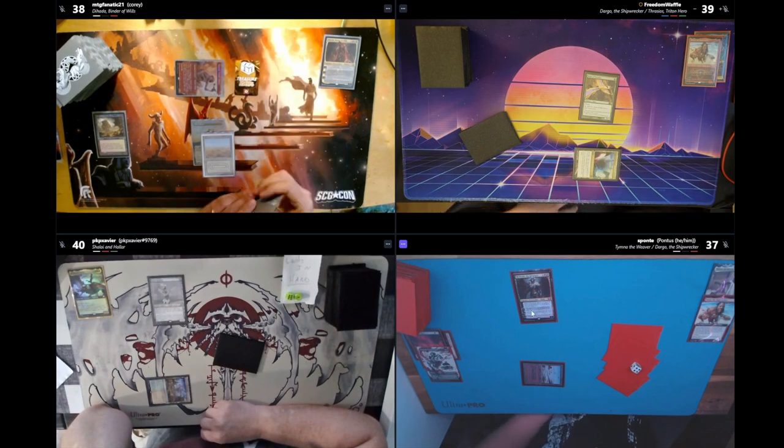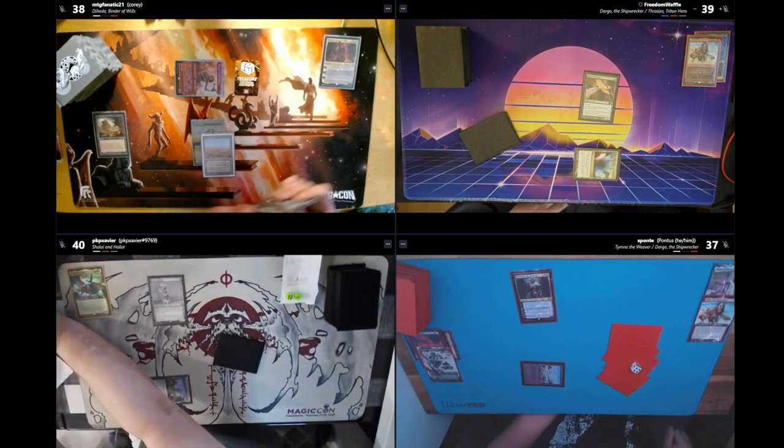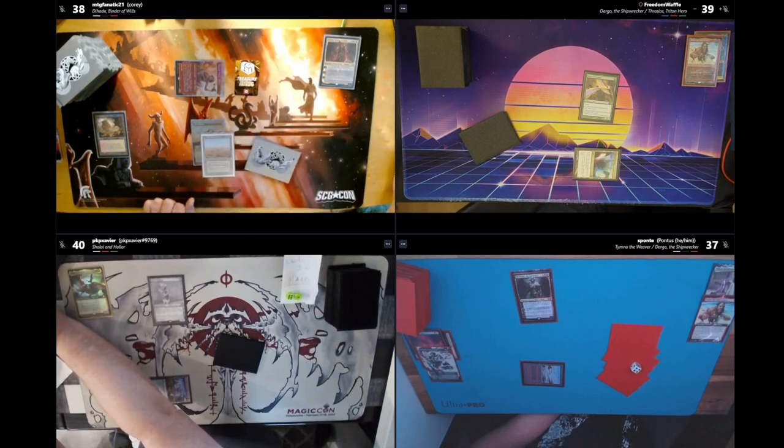It costs like 50 to cast, doesn't it? It costs three to cast. That's casualty X, where you sacrifice a creature and make a copy with loyalty X.